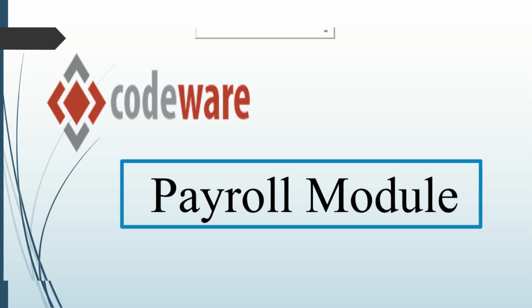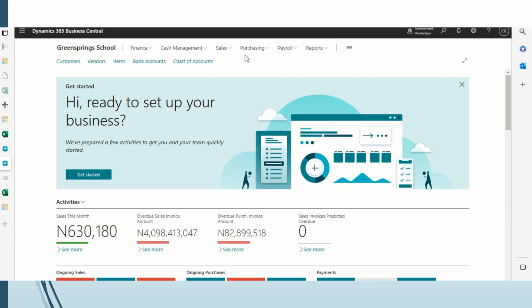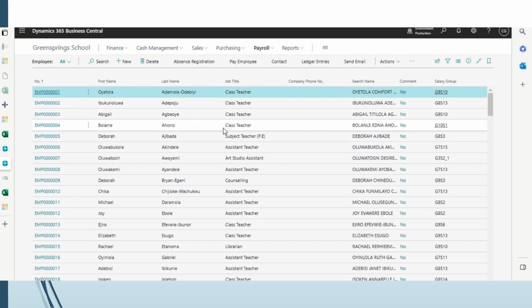Welcome to this demo on how to use the payroll module in Dynamics 365 Business Central. So on Dynamics here we have the payroll module. We select the payroll. Under this payroll we have the page for the employee record, which shows us the list of employees we have.